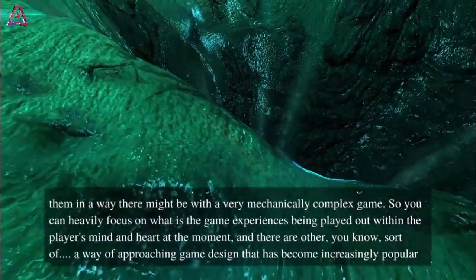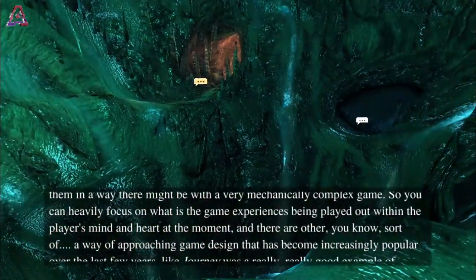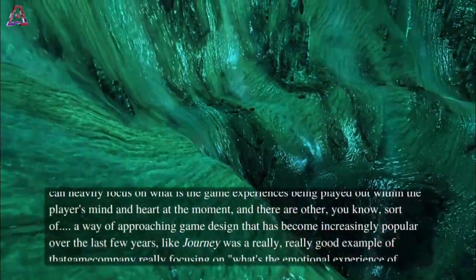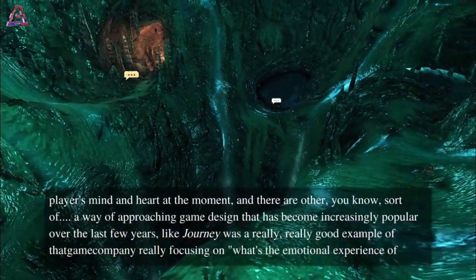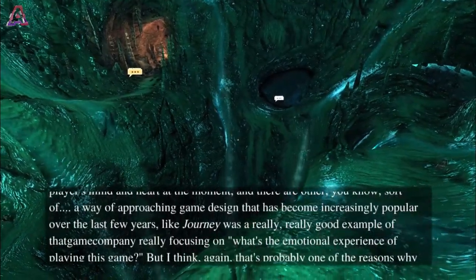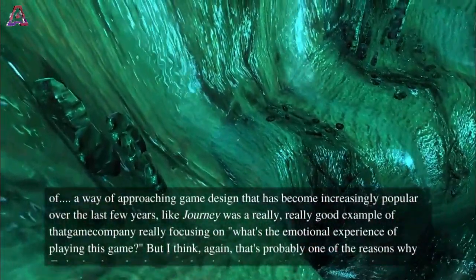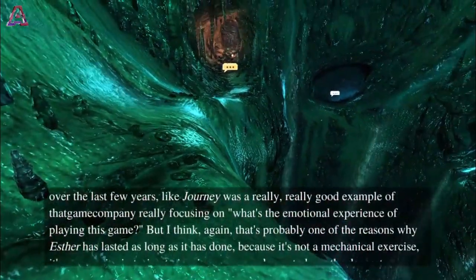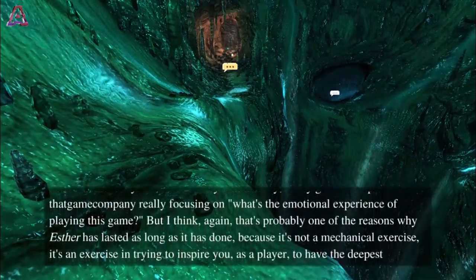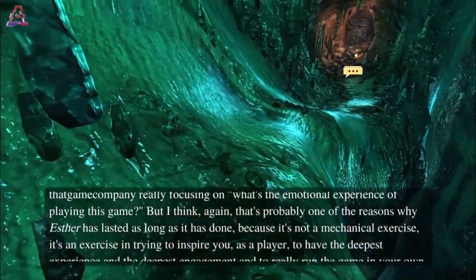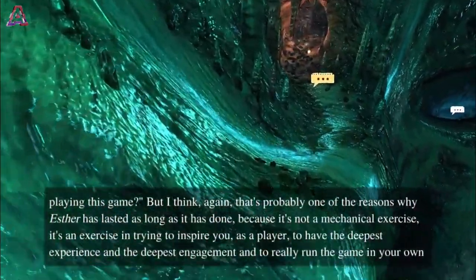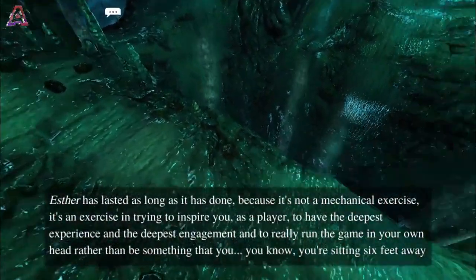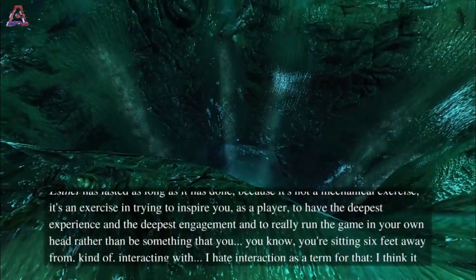I know this is a way of approaching game design that has become increasingly popular over the last few years, and Journey was a really good example of that, the company really focusing on the emotional experience of playing the game. But again, it's probably one of the reasons why Esther has lasted as long as it has, because it's not a mechanical exercise, it's an exercise in trying to inspire you as a player to have the deepest experience and the deepest engagement, and to really run the game in your own head rather than being something that you're sitting 6 feet away from, interacting with.